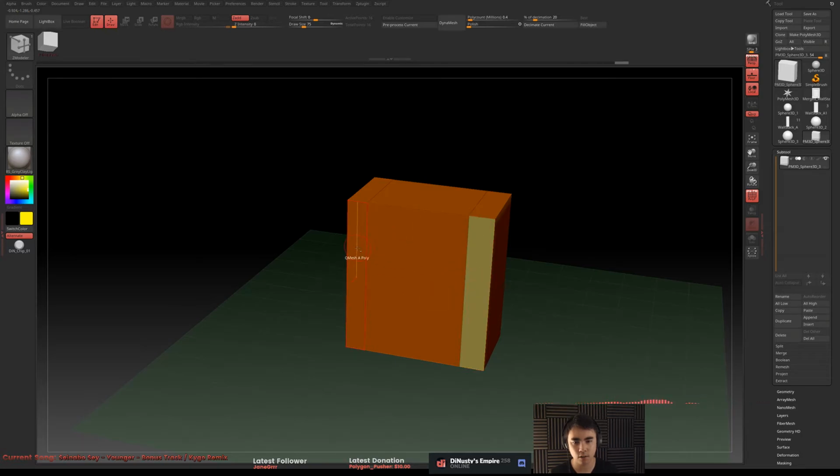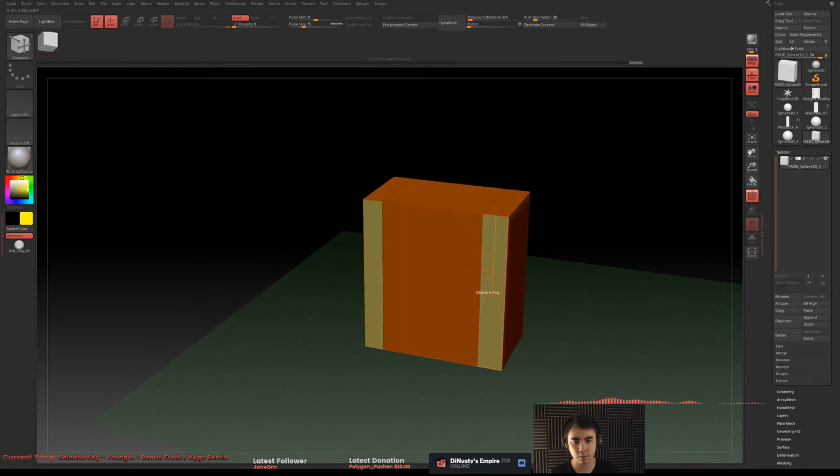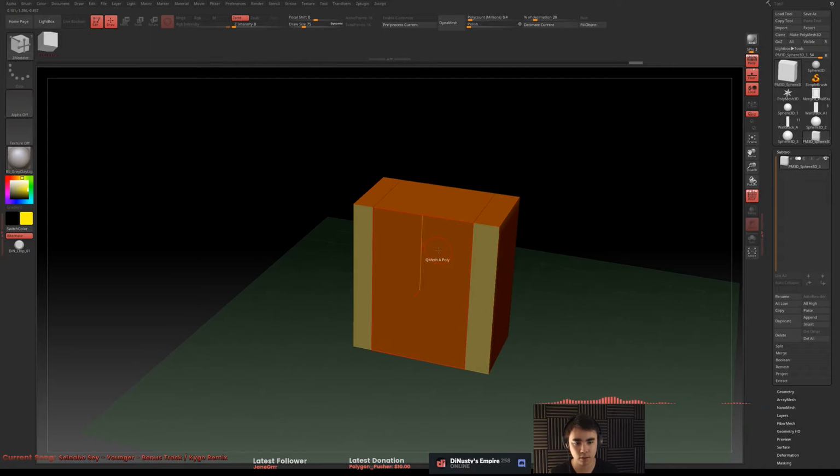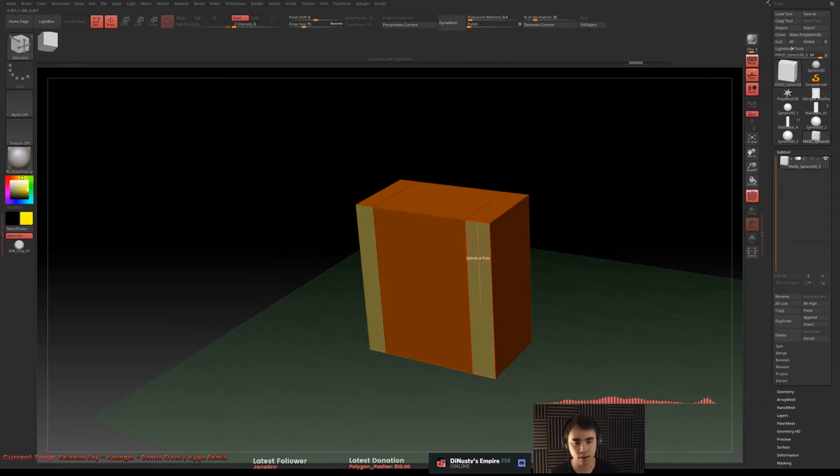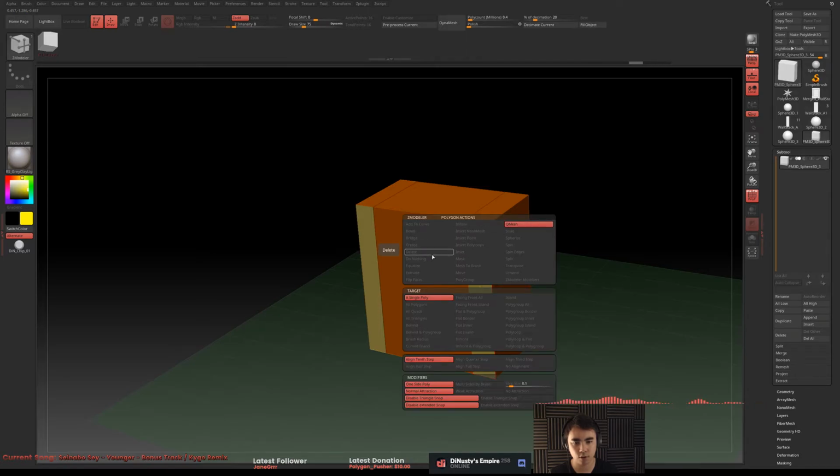If I hold Alt and select faces, it'll make temporary polygroups. So those are all polygroups. Maybe I want to do that. Or maybe I want to do these, and then I want to, where are we at here? Extrude.